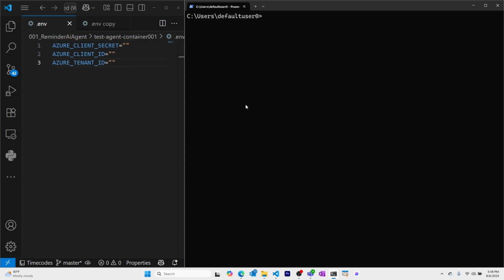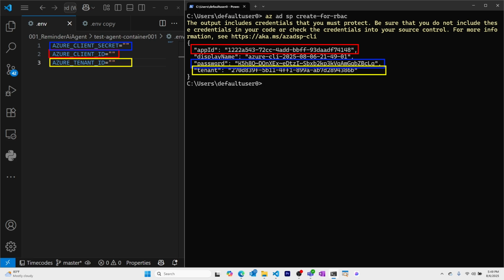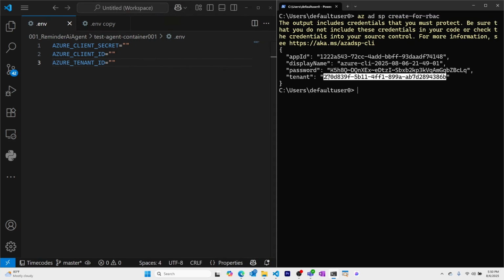We can create one from the Azure CLI using the following command: az ad sp create-for-rbac. When I run this command, a new app registration is created with a client secret. My app ID is my client ID, my password is my client secret, and my tenant is my tenant ID. Make sure to copy these over now because you'll only see this password or client secret just this once.